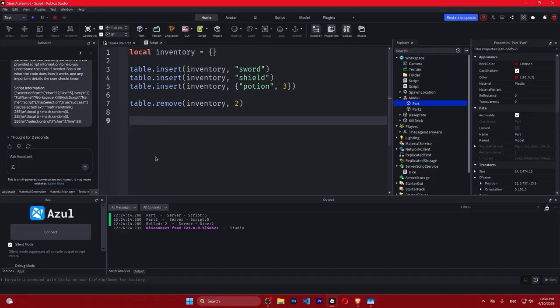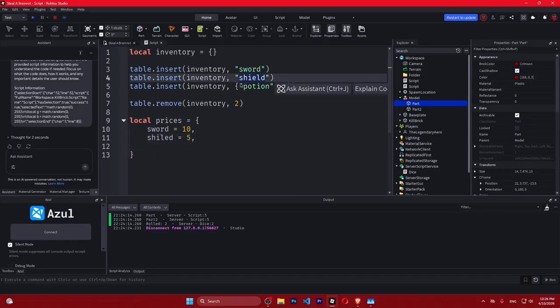So let's go ahead and do some more stuff. Let's go ahead and create a prices dictionary. So the sword is going to cost $10. The shield is going to cost $5. Make sure to name everything correctly, yeah? And we're going to add a potion here with a value of 10 or maybe 20.